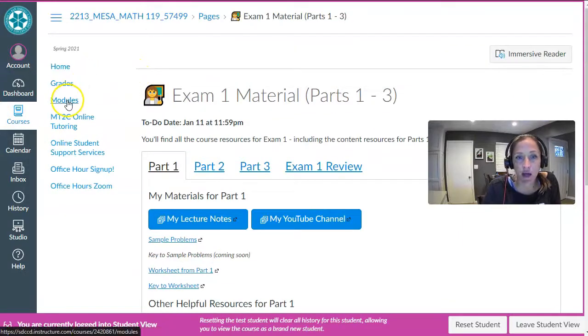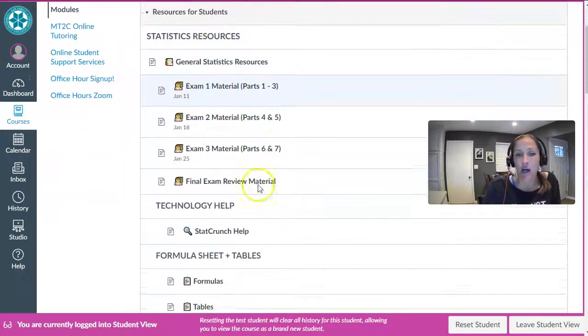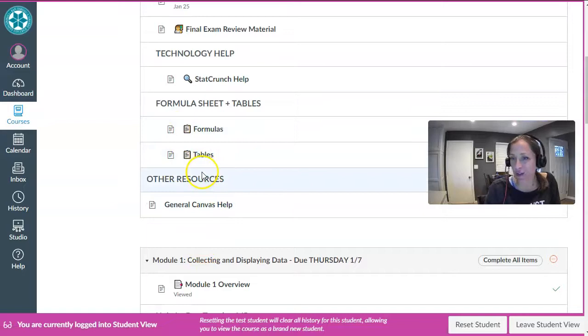So that's the module with the statistics resources. This is probably going to be your best friend. There's also technology help. I have not put anything here in the StatCrunch help yet. We don't need any StatCrunch until we hit about halfway through week 1, so I'll make sure to update that then. You've got formulas and tables. Again, you don't need these until about week 3. So these are a little bit bare, but we'll be fine because we don't need them yet.